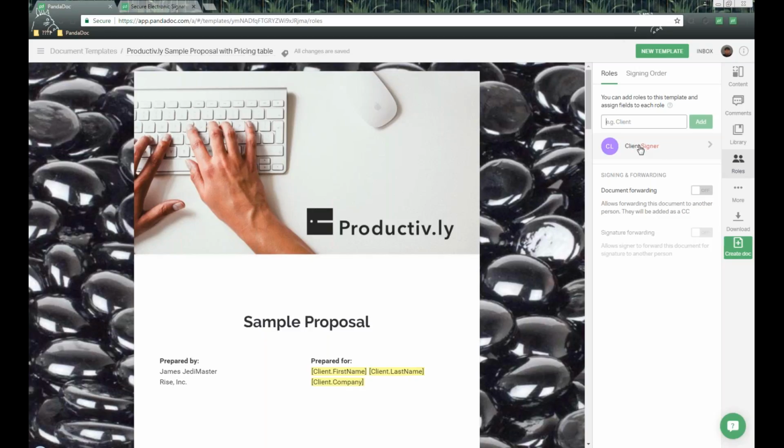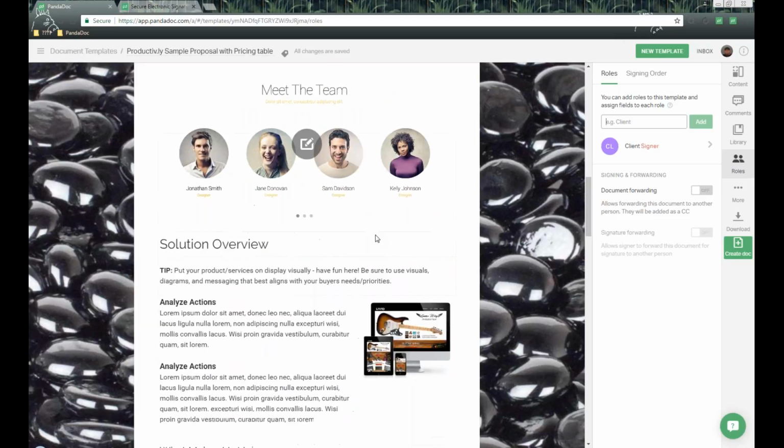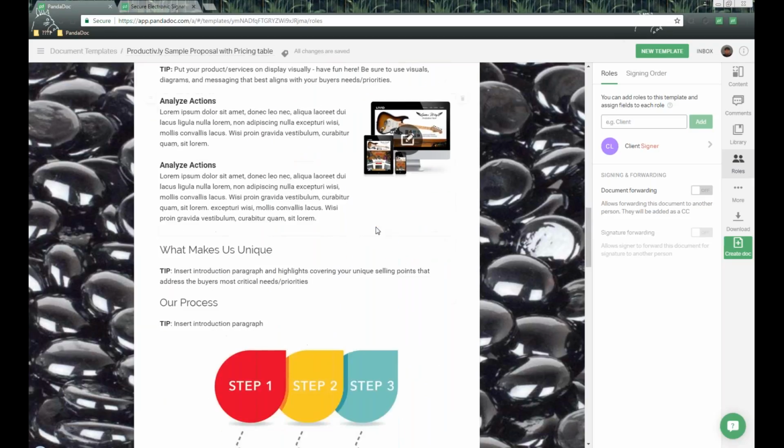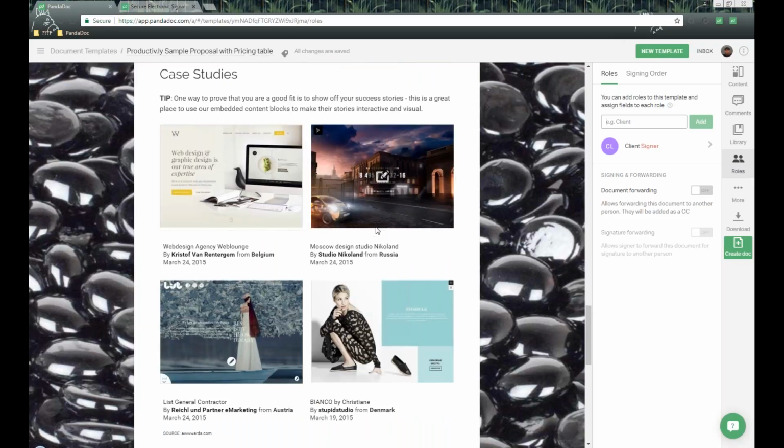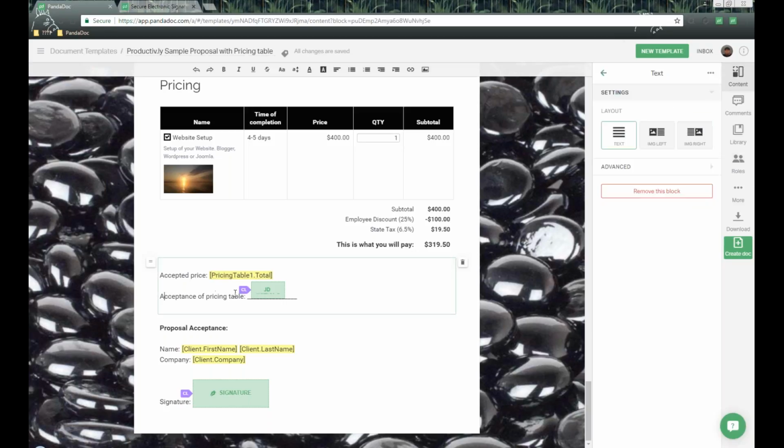Now you notice with this role, I'm going to scroll down here. I'm using some tokens here to populate this information, as you see right here. As I scroll down through my amazing looking template today, I'm going to go down to where I'm using fields. And you notice that I have a pricing table here, and our recipient is going to be able to review this, look through this. It's going to populate that token value right here from the total of the pricing table.